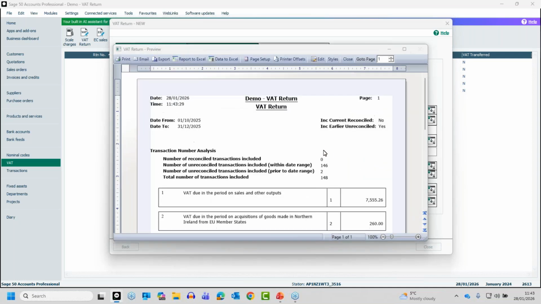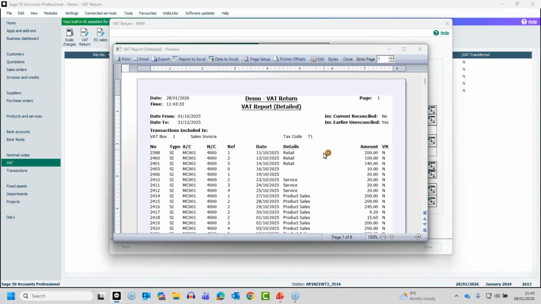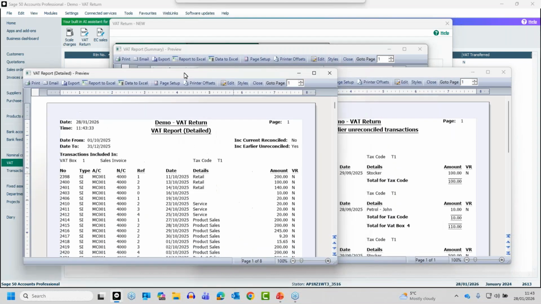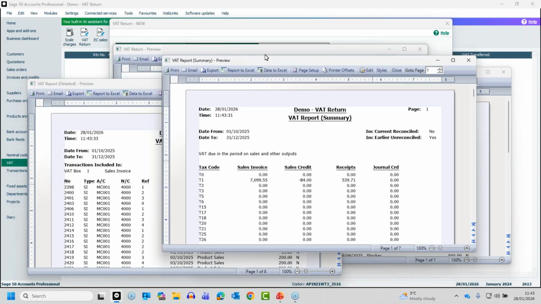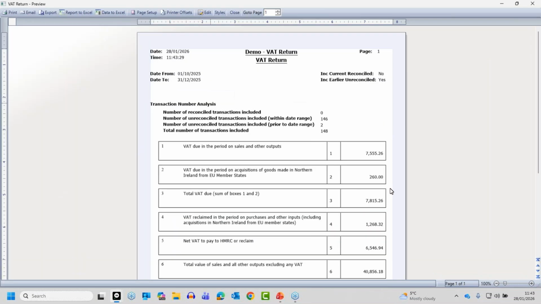Just okay that. Give it a few moments to generate all of the reports, and I'll quickly show you what each of them includes. Start with this one. This was the first tick box, which is the VAT return itself. If you're going to generate one report, it'll probably be this one.